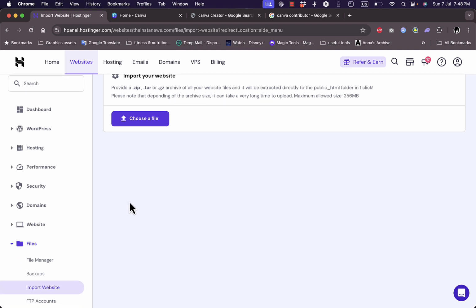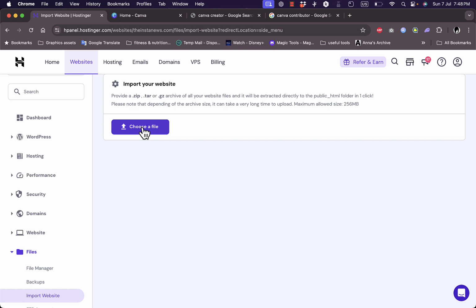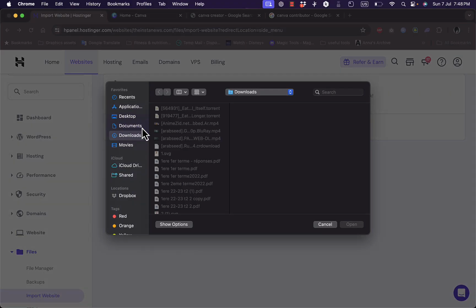However, I just wanted to show you all the options that you have to start hosting or adding or uploading your website on Hostinger. So once you choose a file here, click on choose file. It'll open up the Explorer or the files app on your computer, whatever your computer is, and you choose the zip file or the file of your website, start uploading it, and it'll be hosted on Hostinger.